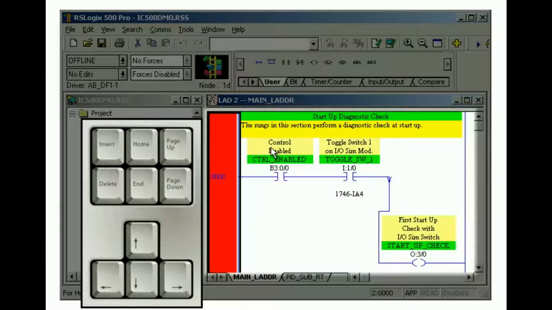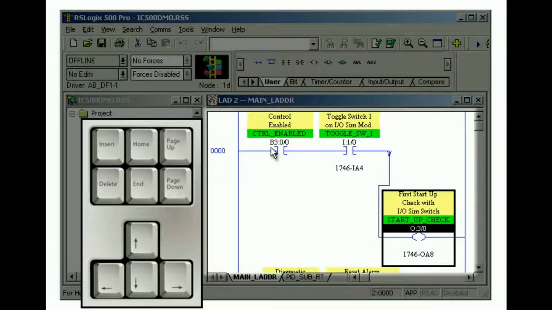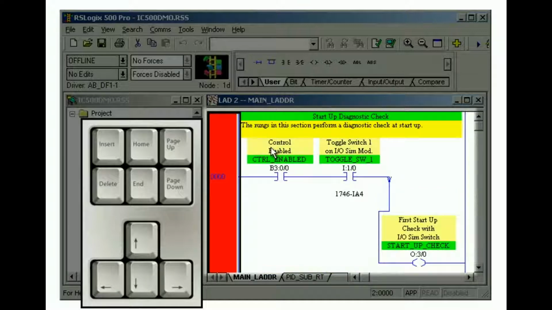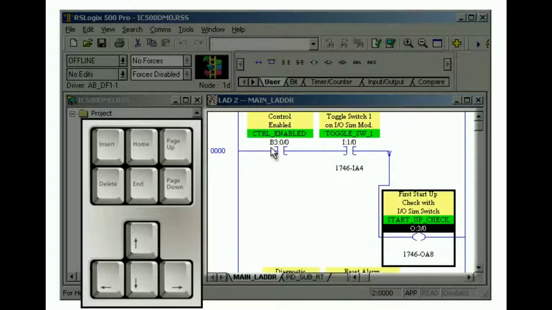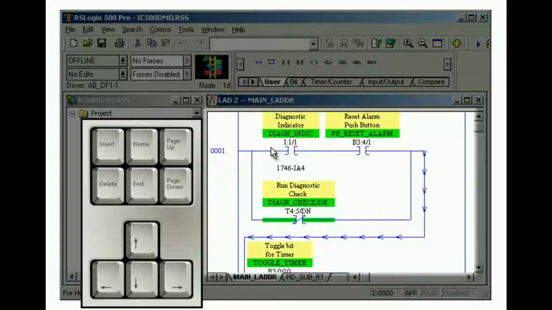Using the keyboard keys, we can quickly navigate through our ladder logic. We can use the arrow keys to move the cursor right or left one ladder object at a time. We can use the home key to move the cursor to the left end of the rung, and use the end key to move the cursor to the right end of the rung. Pressing the page up and page down keys moves the ladder view focus one rung at a time.